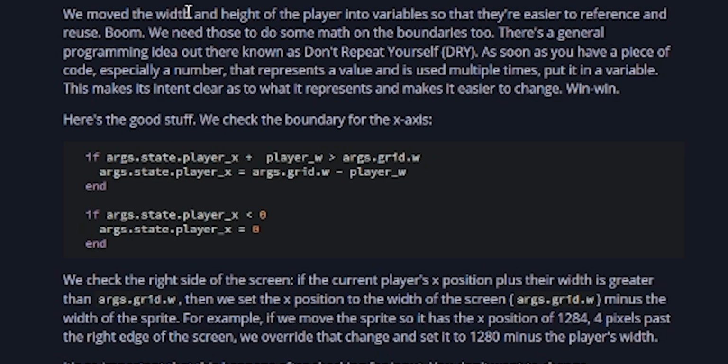We move the width and height of the player into variables so that they're easier to reference and reuse. Boom. We need those to do the same math on boundaries too. There's a general programming idea out there known as don't repeat yourself. As soon as you have a piece of code, especially a number that represents a value and is used multiple times, put it in a variable. This makes its intent clear as to what it represents and makes it easier to change.